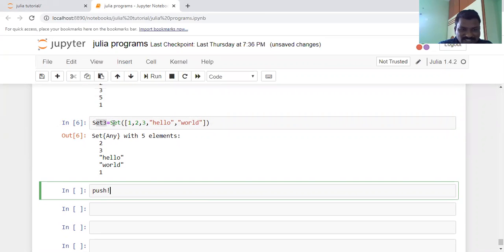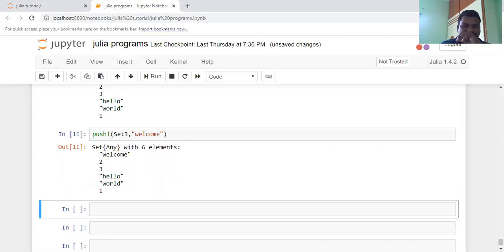For example, set 3 consists of the elements 1 2 3 and then hello world. I want to add a new element in set 3. How can you add it here? By using the push function: push exclamation mark set 3 welcome. In this way you can execute the set.